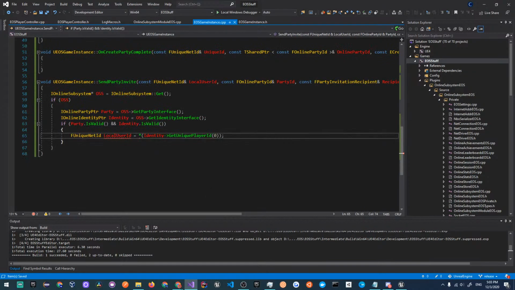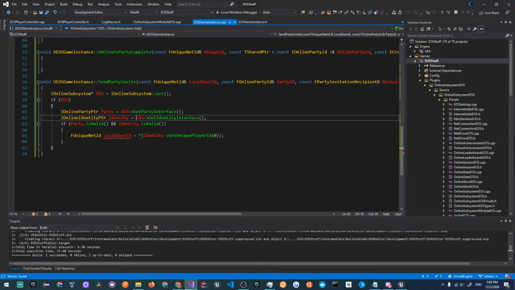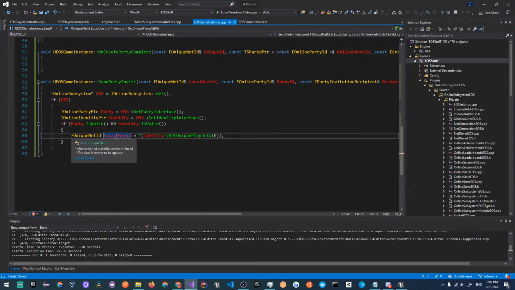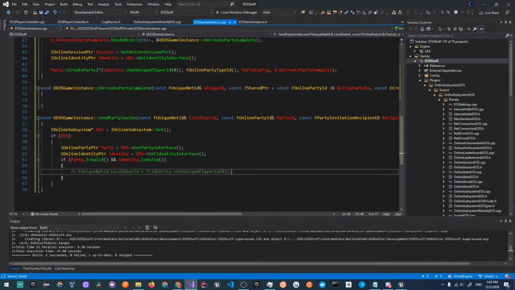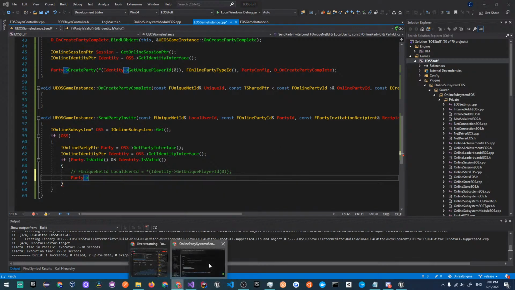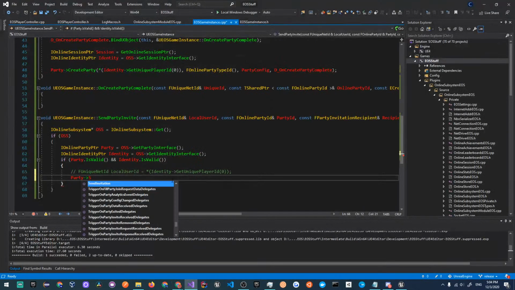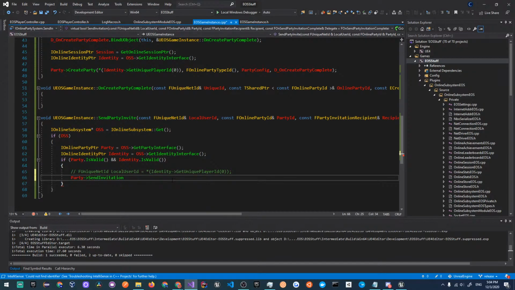So back here. Unique net ID, object of abstract class. All right, so it's not happy if I'm using this abstract. It should be a structure, but it says it's a class, so I'm just going to go with that. And party, and what's it called, that function? Send invitation. Docs are good. Send invitation.